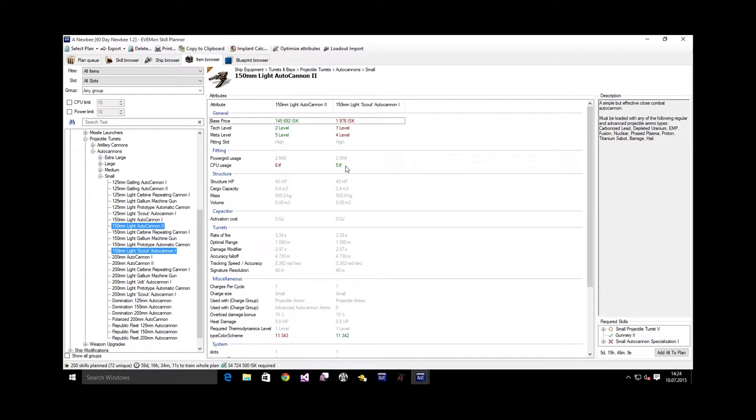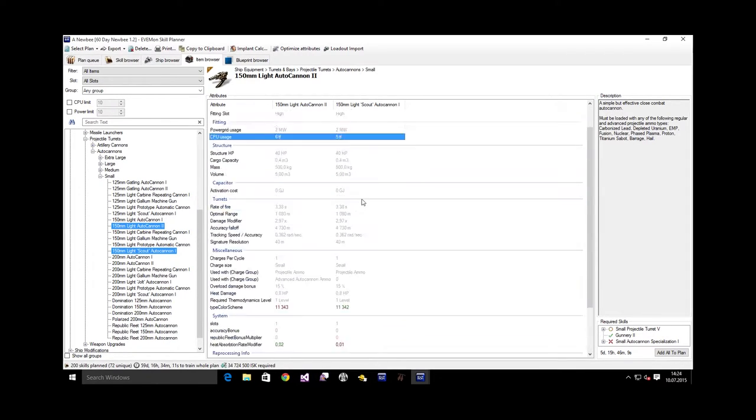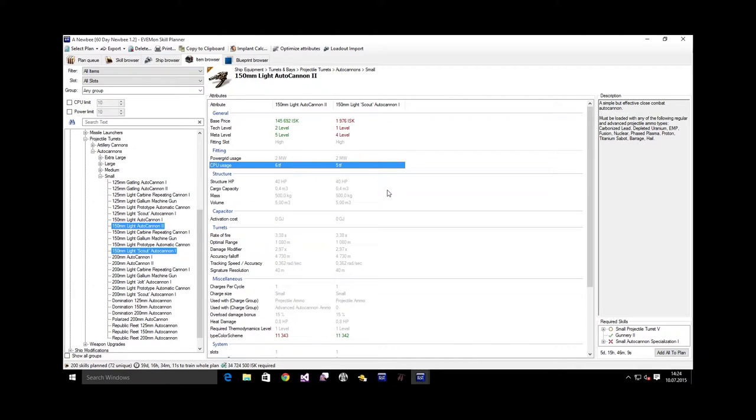One takes less CPU and it's the meta version. You can see the meta level here. Tech 2 are always level 5 and anything below level 5 is called a meta module. So in this case it's meta level 4. It looks like I can use meta 4 guns and save on CPU use and not actually suffer any other drawbacks other than not being able to use Tech 2 ammo. This is pretty good. Let's use this.